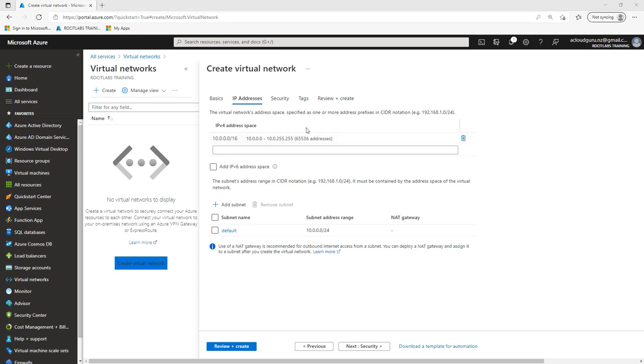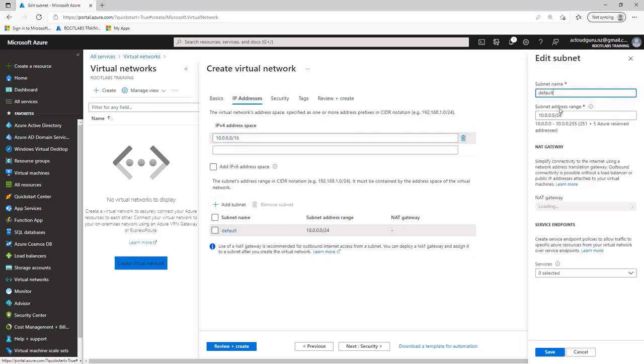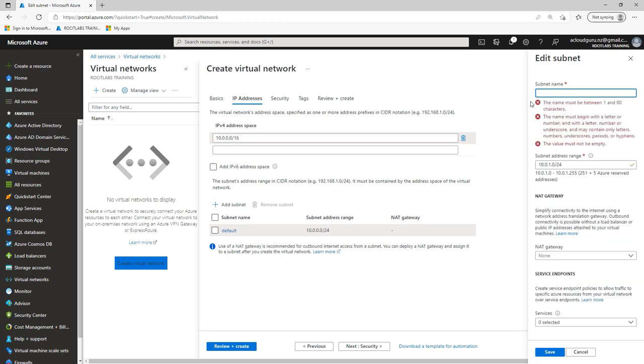I'm going to go next, and what I want to do is change the subnet mask and IP address. So I'm going to select the IP address. I'm going to change the default subnet mask, and I'm going to just paste it in there. I'm going to call this VM. I'll do it lowercase.